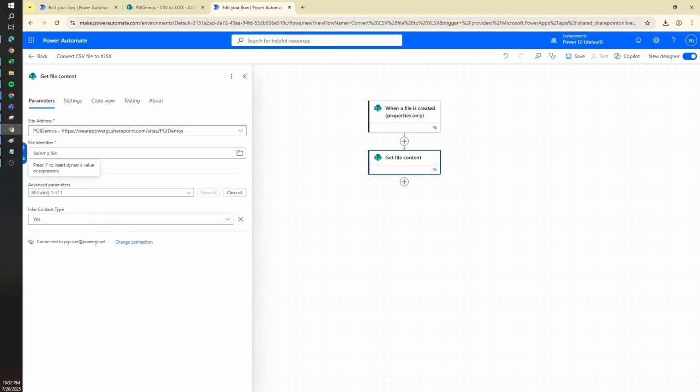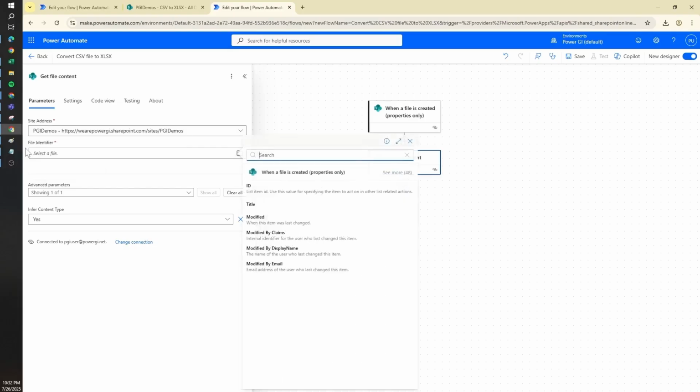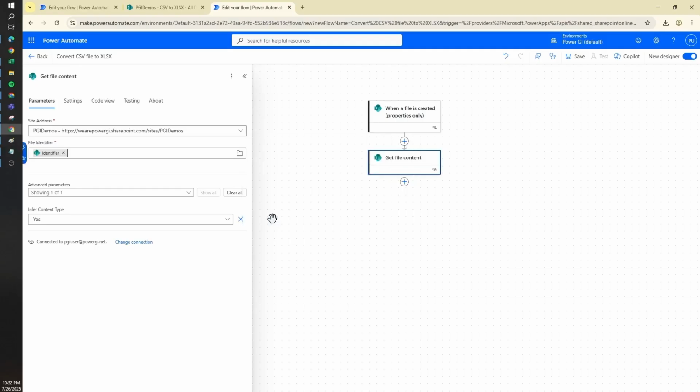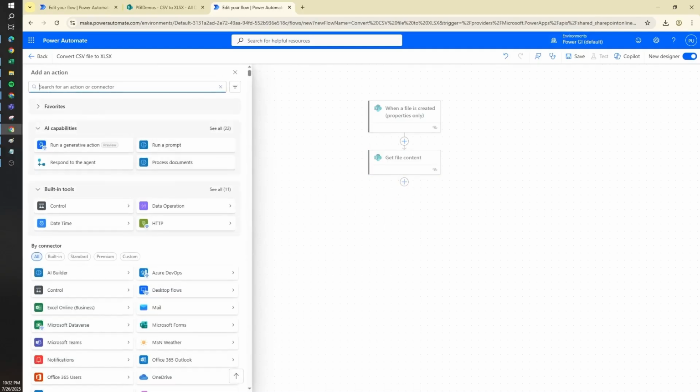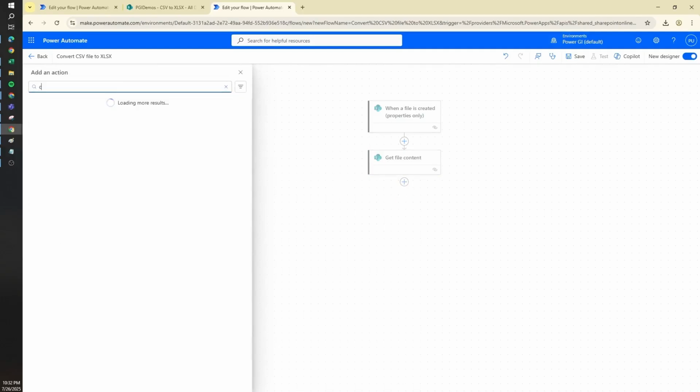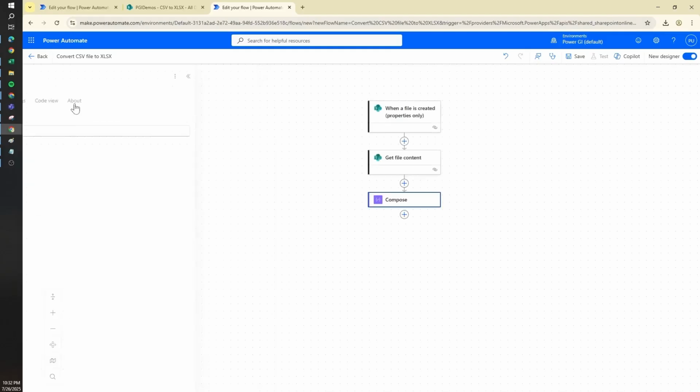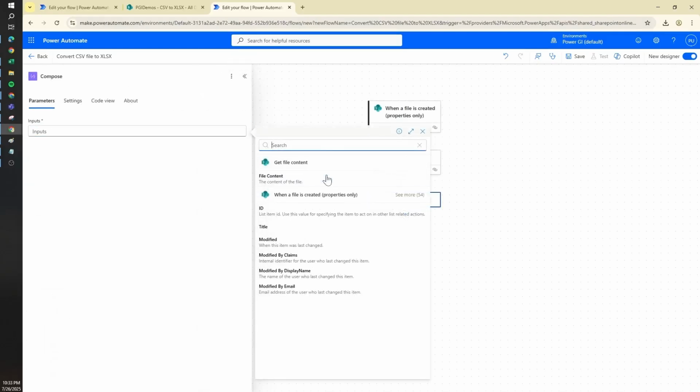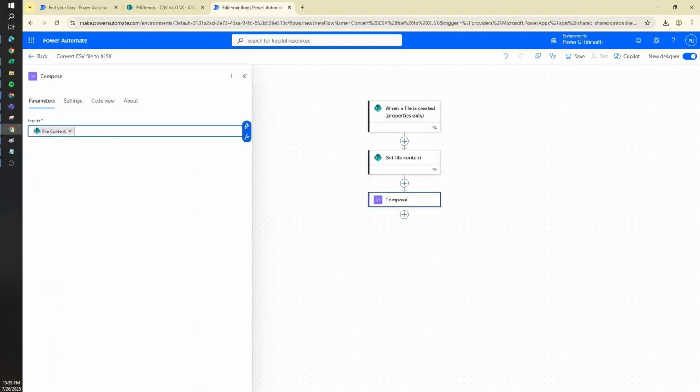So for that, what we need to do is to just select the field for the file selector, and then select this icon to be able to select the file identifier. So we just need to hit here in the search for the dynamic content and make sure to select the identifier. Then we are going to add a compose action here, and we are just going to go ahead and print the file content.